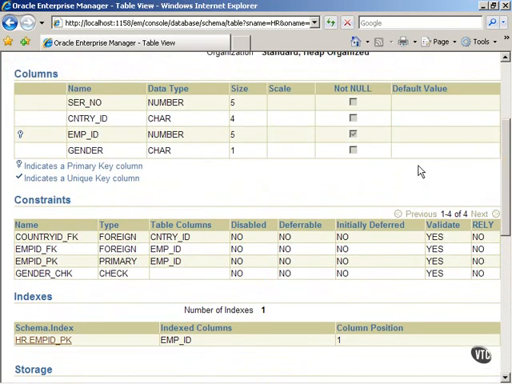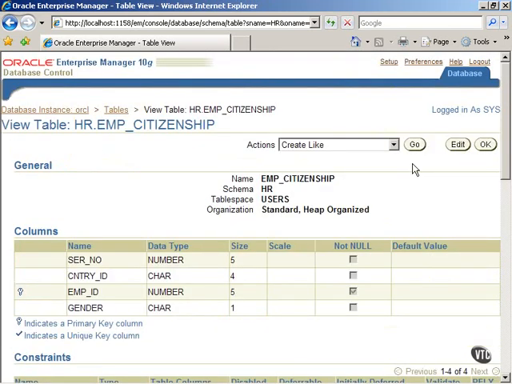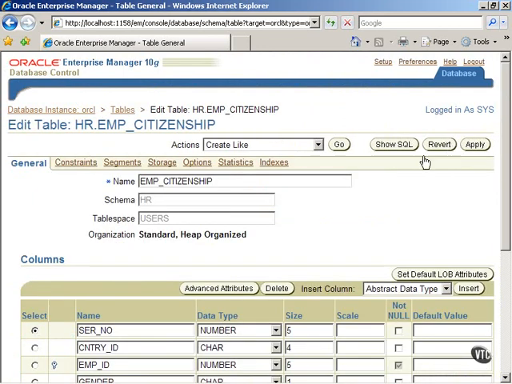We may also want to delete the column SER_NO as this may not be needed. Click on the Edit button. Select the column SER_NO and click on the Delete button.